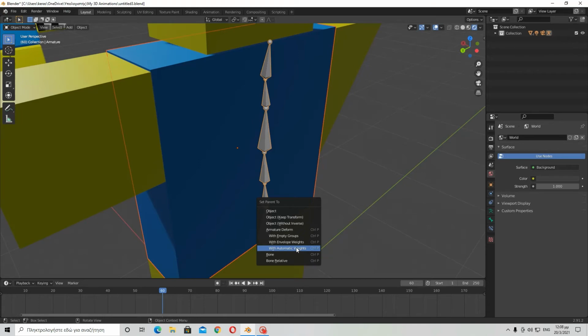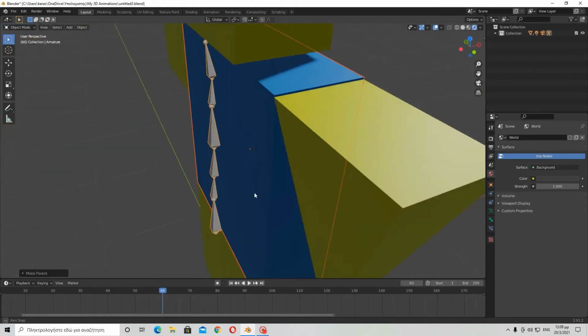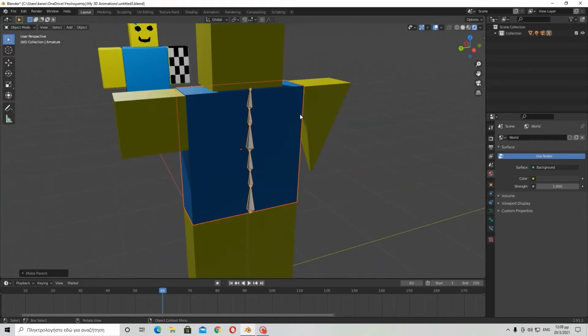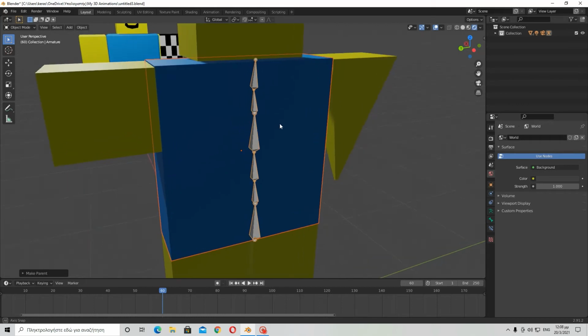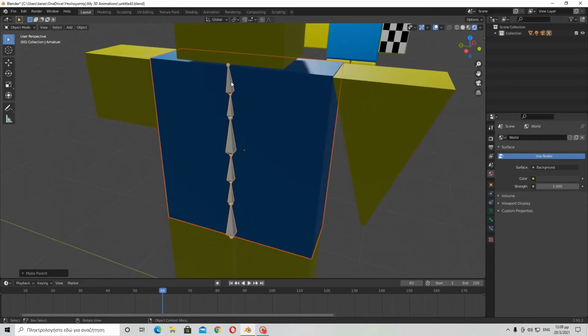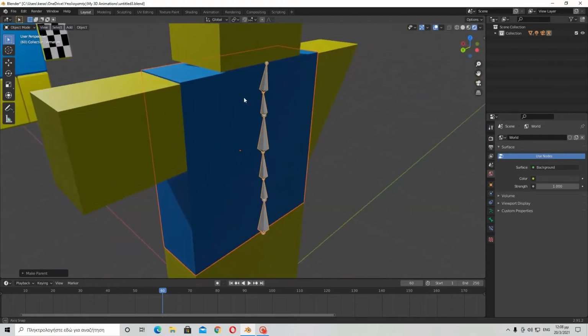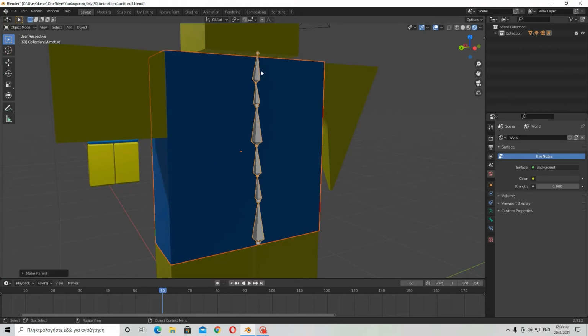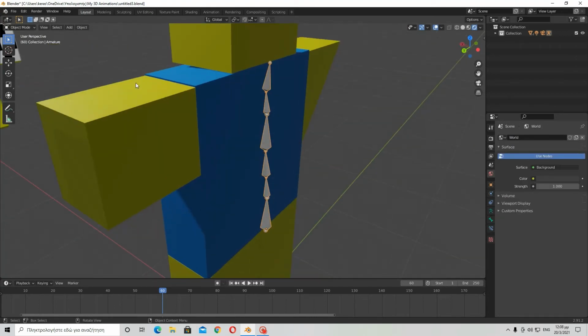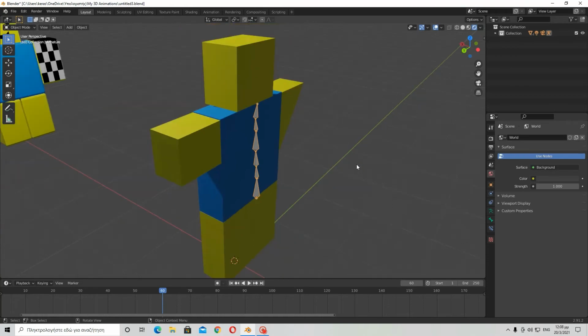So the computer counts by itself, counts which bone moves which part of the back of the noob, of the torso actually, and the back, without you needing to tell it how to.